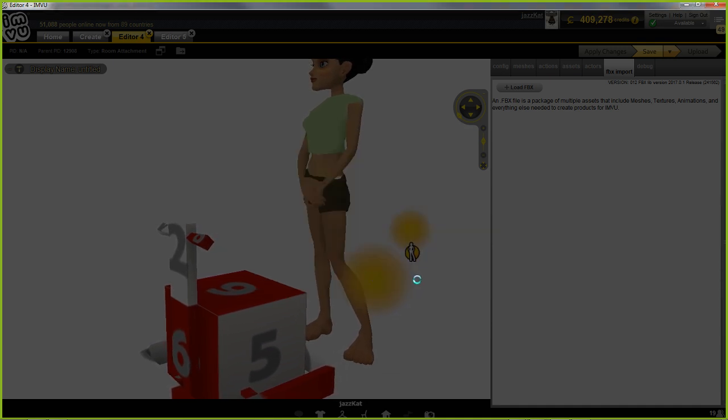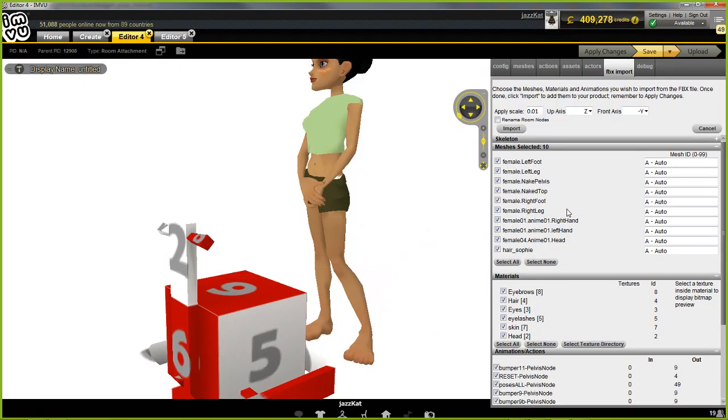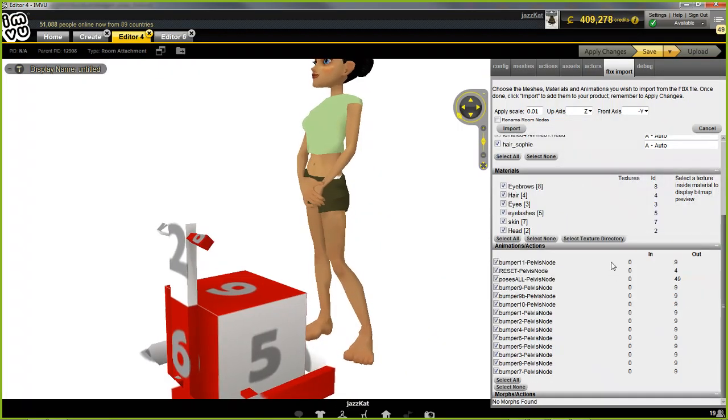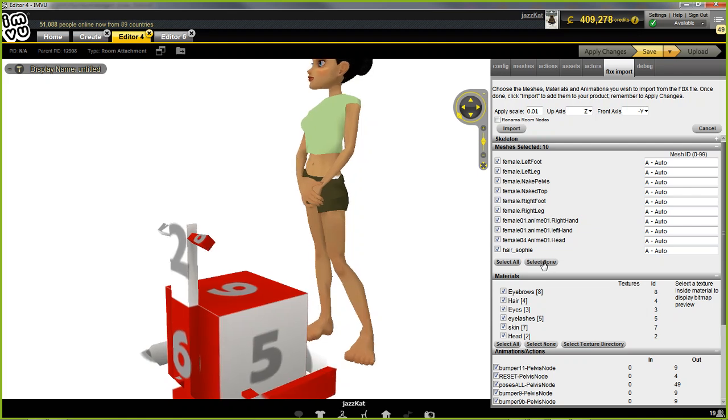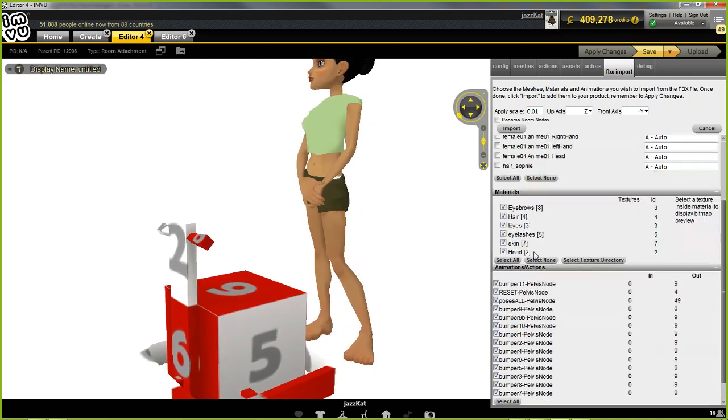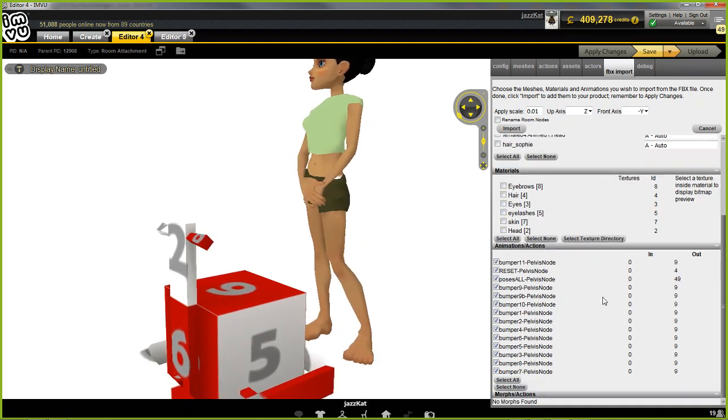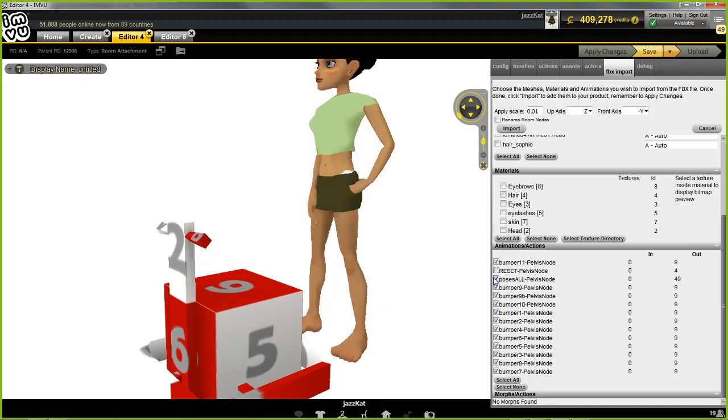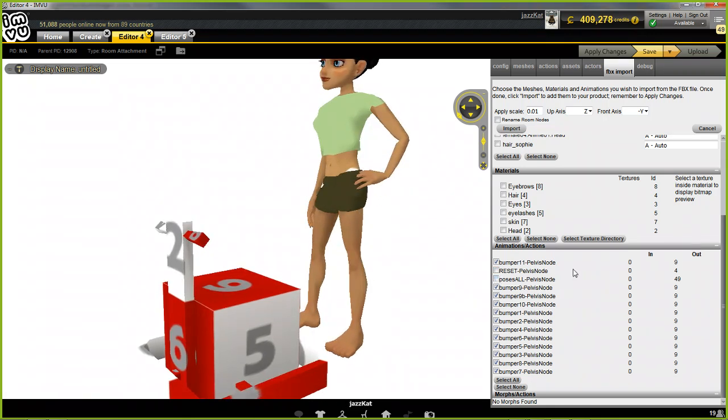Configure FBX. And then it'll bring in all this stuff. And what we want is number 11. So there's number 11. So disable the meshes. We don't need those. Disable the materials. We don't need those. Just going to deselect 2 of these because we don't need those either.